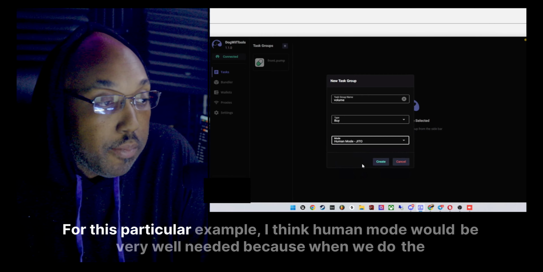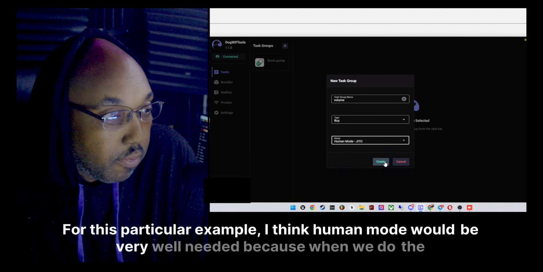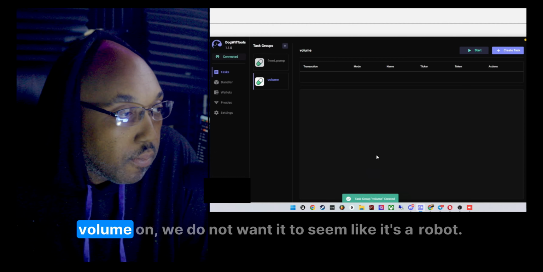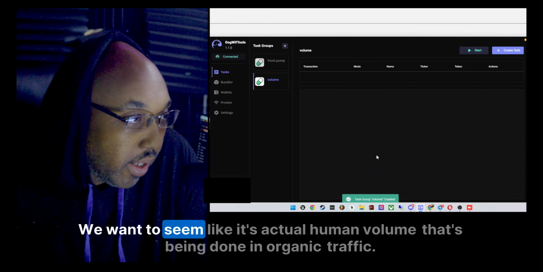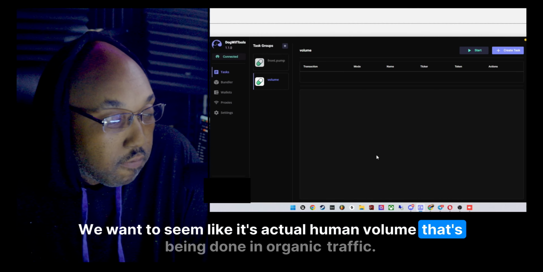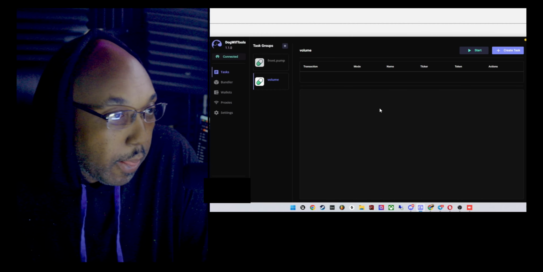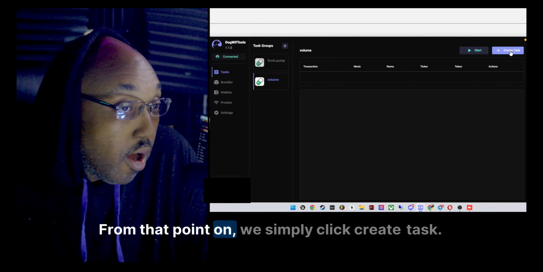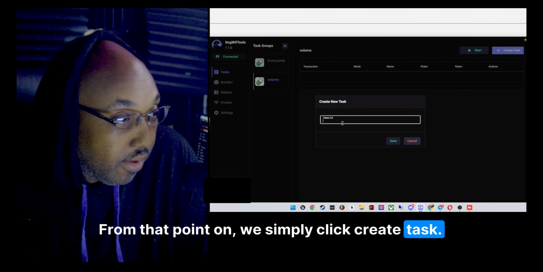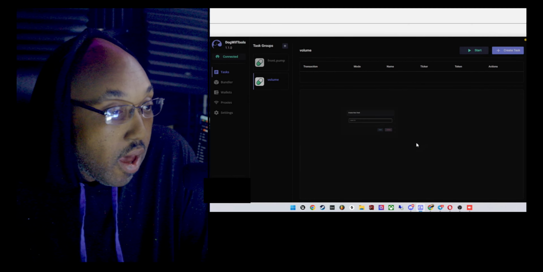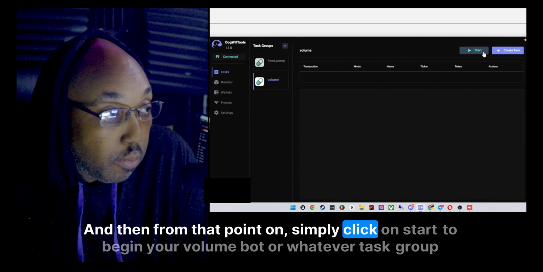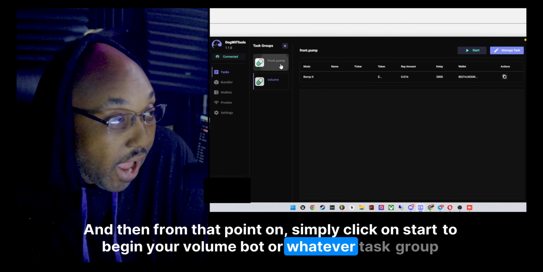For this particular example, I think human mode would be very well needed, just because when we do the volume on, we do not want it to seem like it's a robot. We want it to seem like it's actual human volume that's being done in organic traffic. From that point on, we simply click on create task. We put our actual token address in here and click on save. And then from that point on, simply click on start to begin your volume bot or whatever task group that you select.